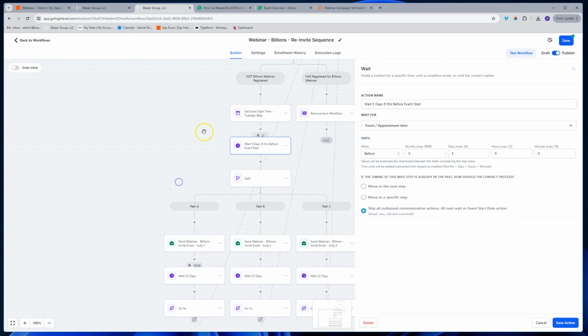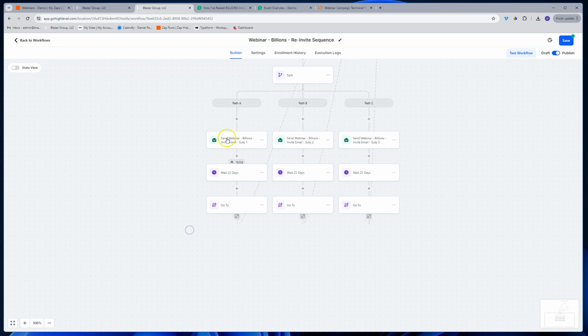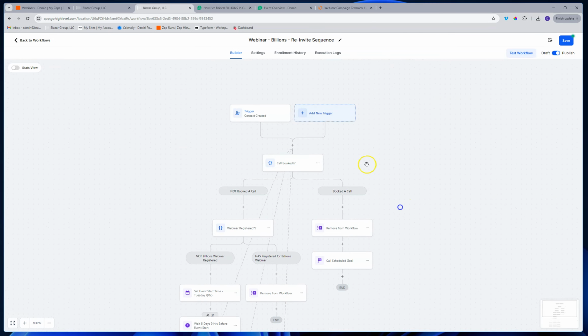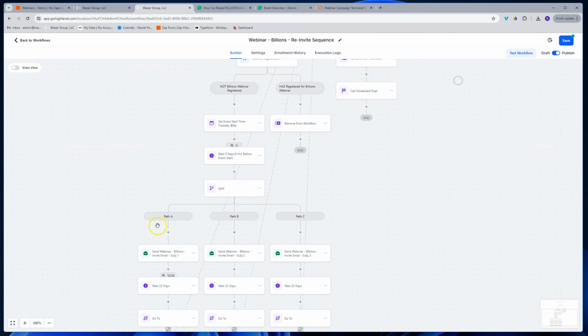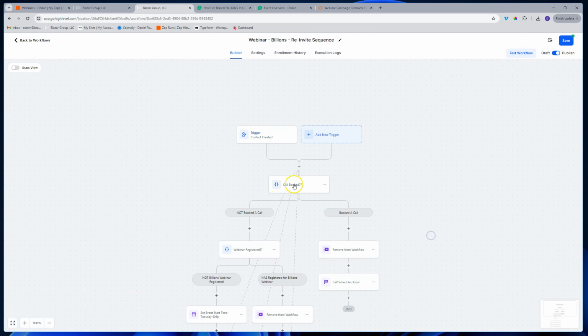It then waits 5 days before the event start. So right here, after it sends the email, waits 22 days. Then it pushes them back. It goes to, hey, have they scheduled a call? If they've scheduled a call during this time frame, it's going to kick them out. But this also filters them up here as well.